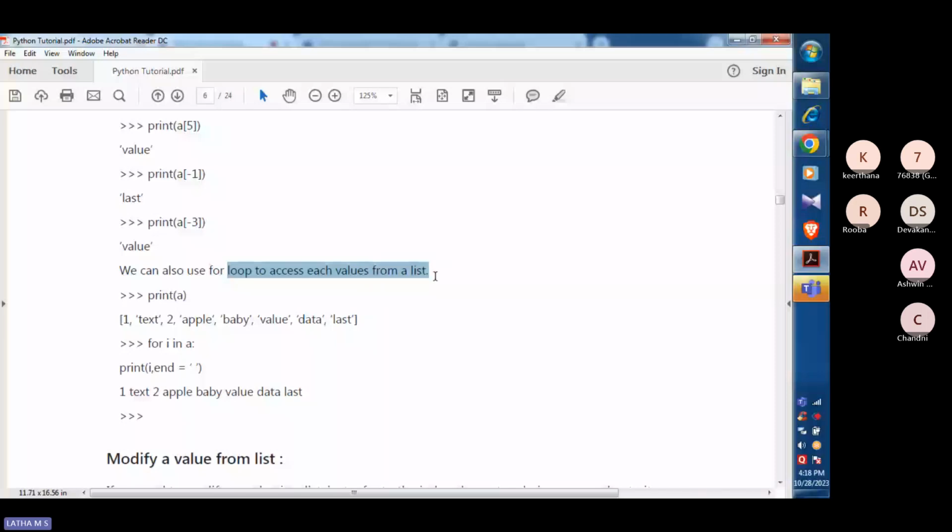For example, I'll say print A, and it prints whatever you have defined as A. Now I'm using a loop. What should be done? For i in A: i in A. This is indicating a range, where I'm calling a range. Then print i, end equals. So it prints 1, text, 2, apple, baby, value, data, last.